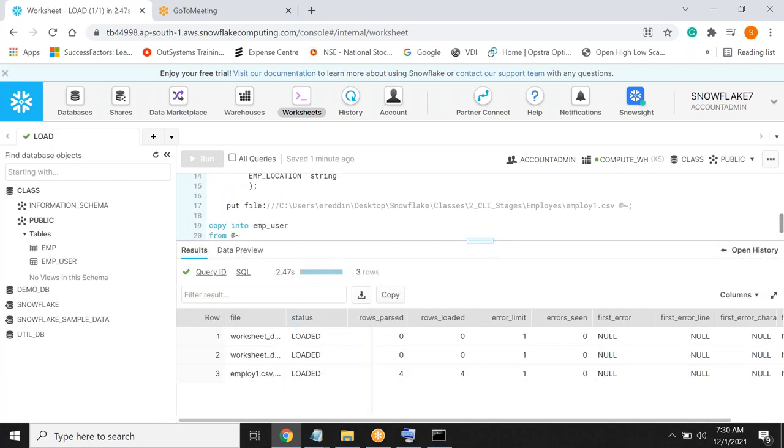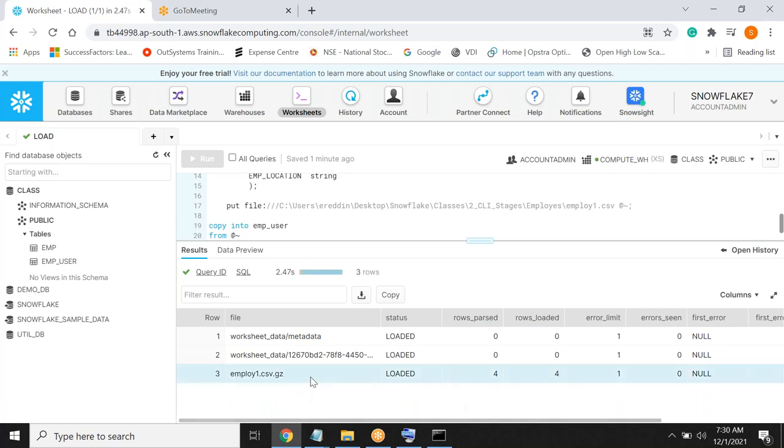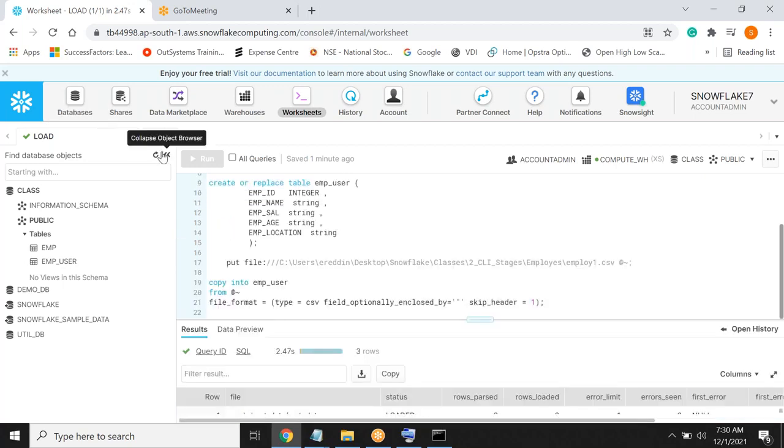You are able to see the file. This is the file, 4 records, right? It is telling 4 records. This is related to the worksheet. You can ignore this, it is not required. Now this file is loaded. Now let's refresh it.